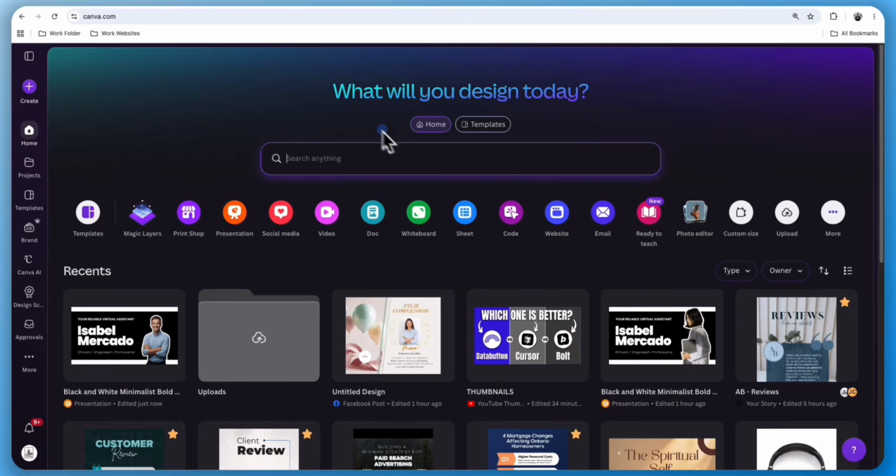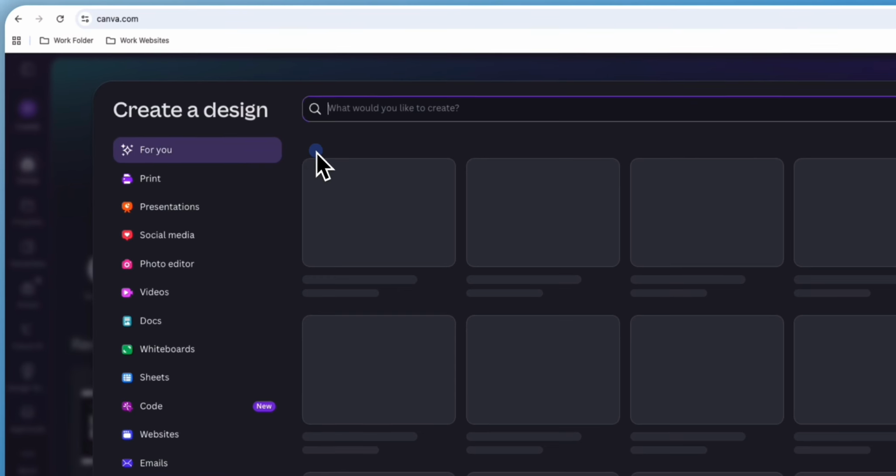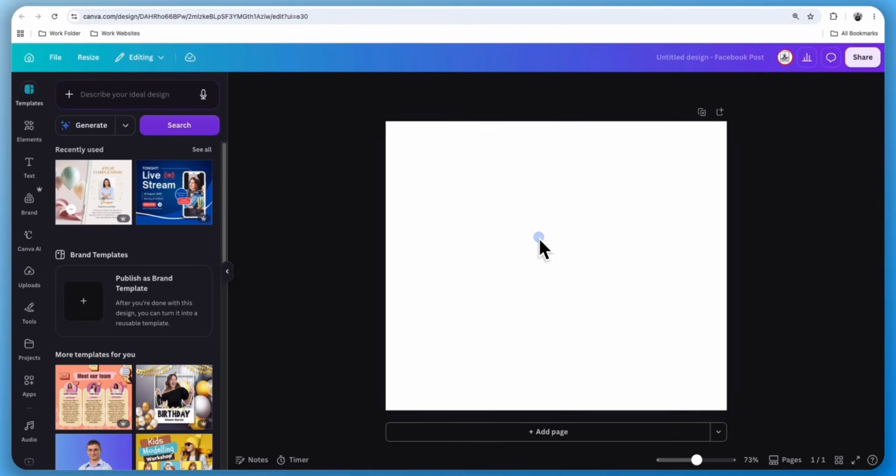So first, I want you to open your browser and go to canva.com. Log into your account or create one if you are a new user. And once you reach the Canva homepage, click custom design, then type Facebook post in the search box. Select the Facebook post option, and then Canva will automatically open the correct design size.